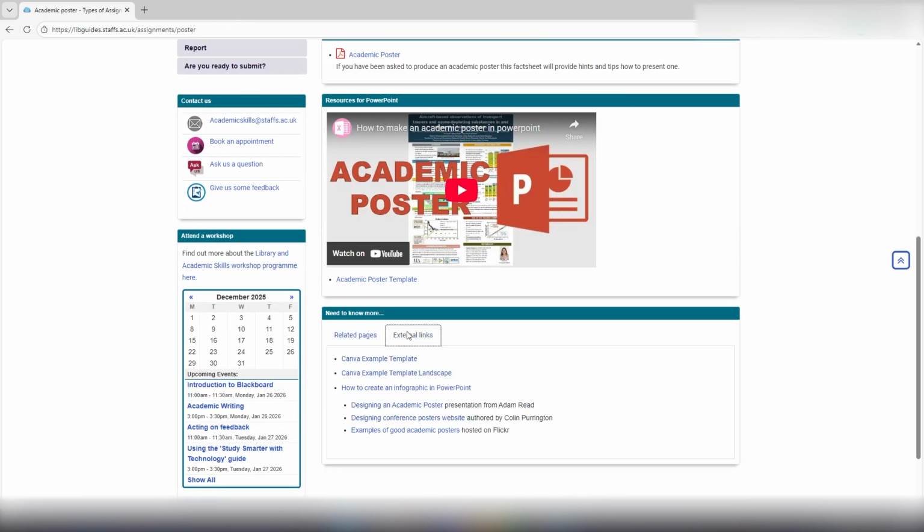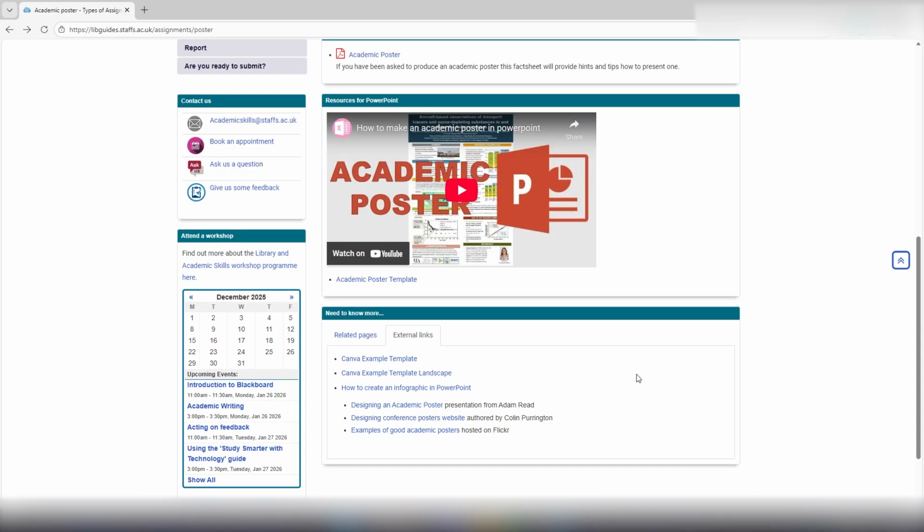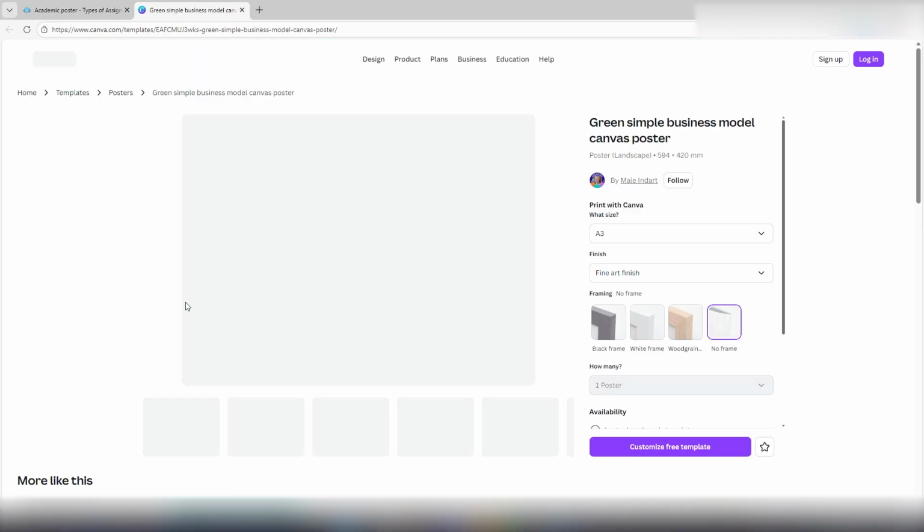But moving over, if you press onto the external links on the academic poster page, and if we select this top one, the Canva example template or the Canva example template landscape, this will open up Canva for you and will give you a good starting point to start to get some things down. Now those two posters we have are just example ones that you can use to get started straight away.